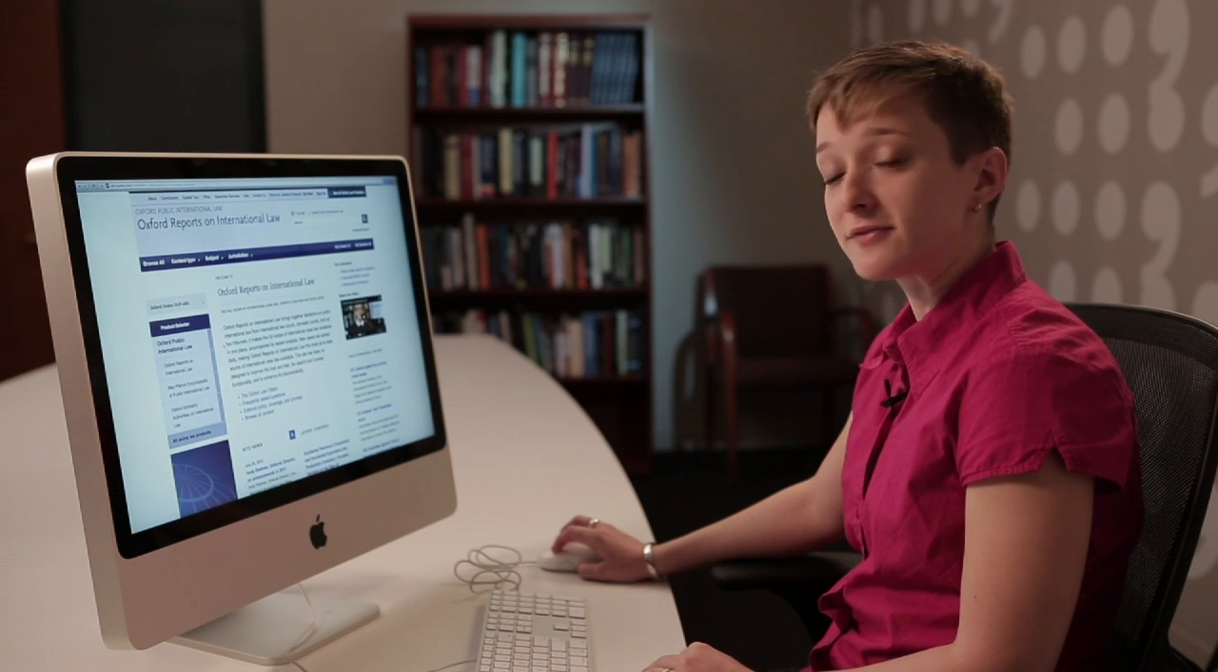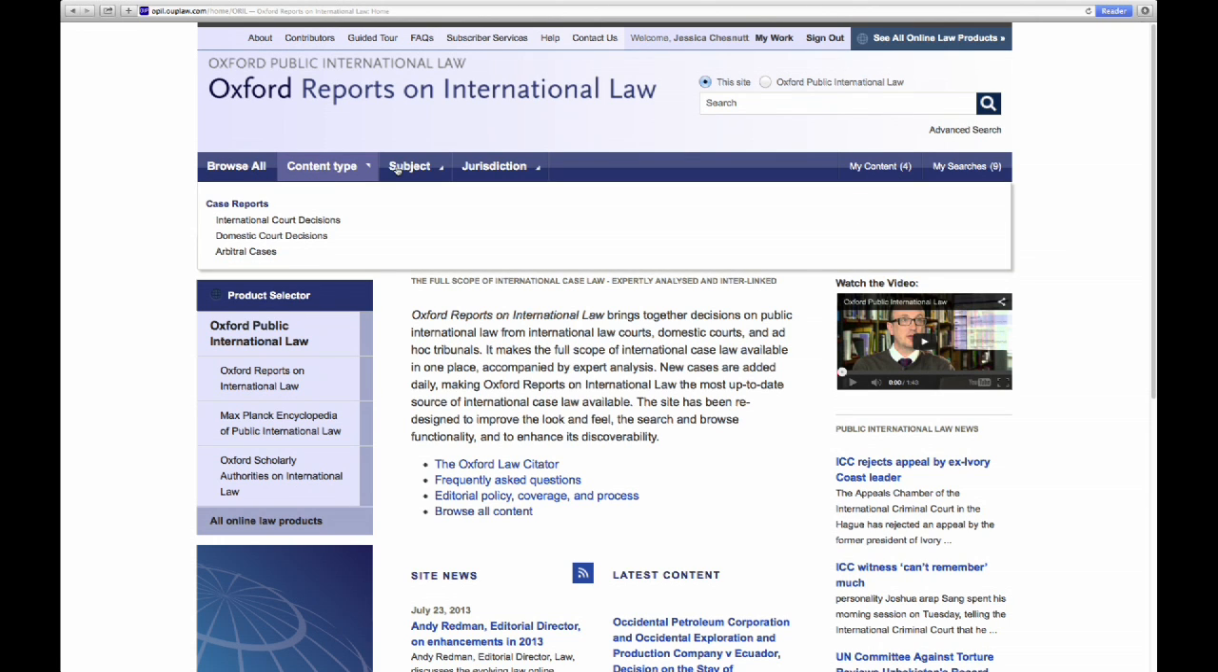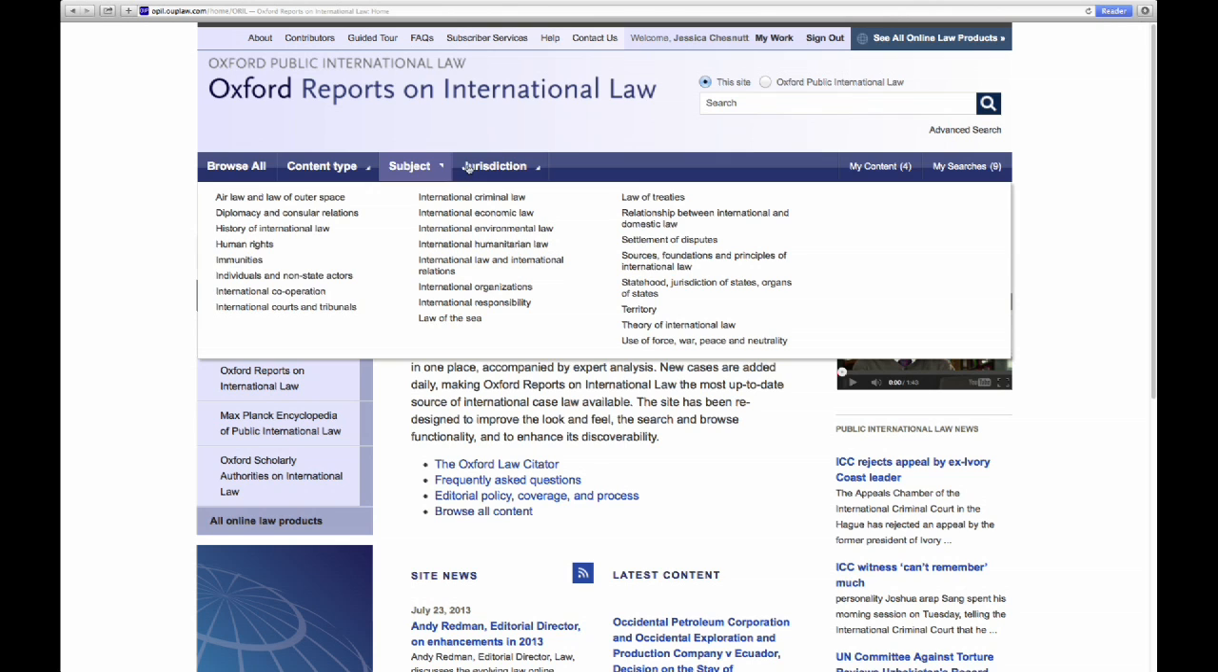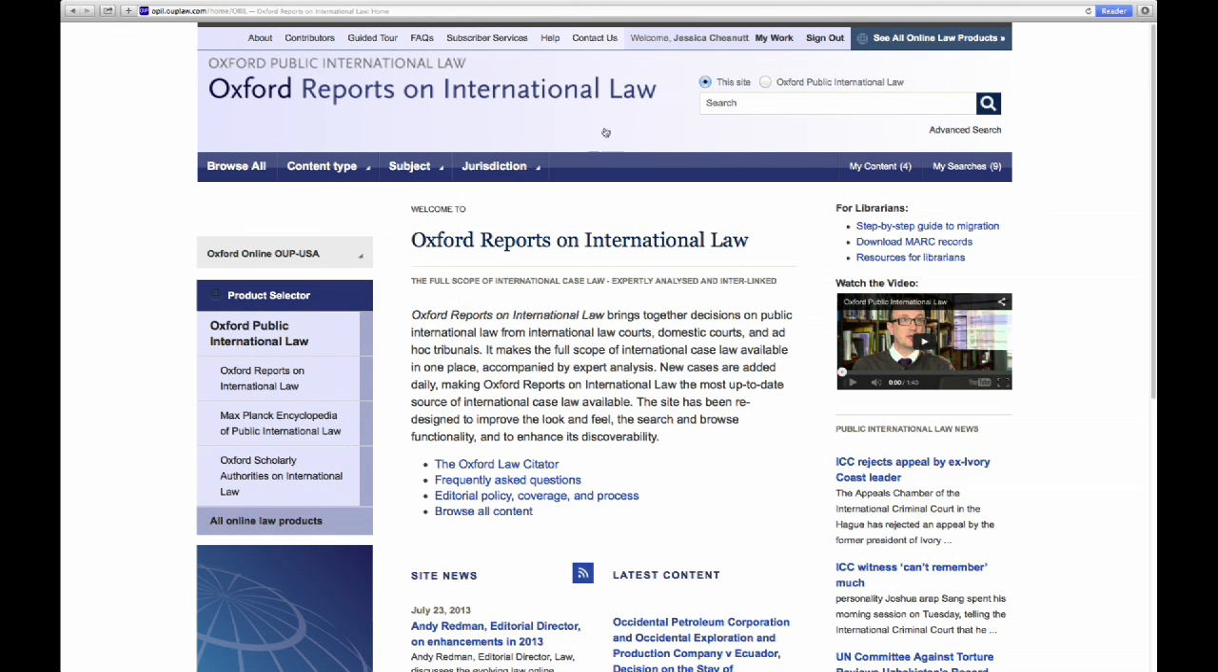From here, you have a number of options to get into the content, which includes case reports from international law courts, domestic courts, and ad hoc tribunals. You can either browse into the content using the blue toolbar at the top of the screen, which enables you to browse into all of the content, or browse by content type, subject, or jurisdiction. Or you can run a search to find specific content on the site.